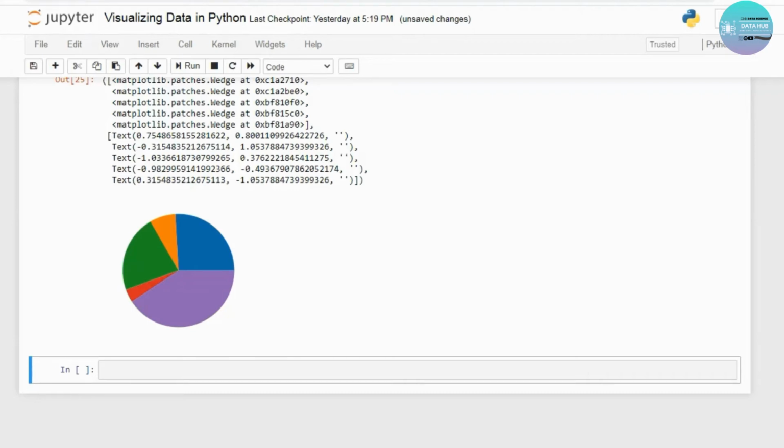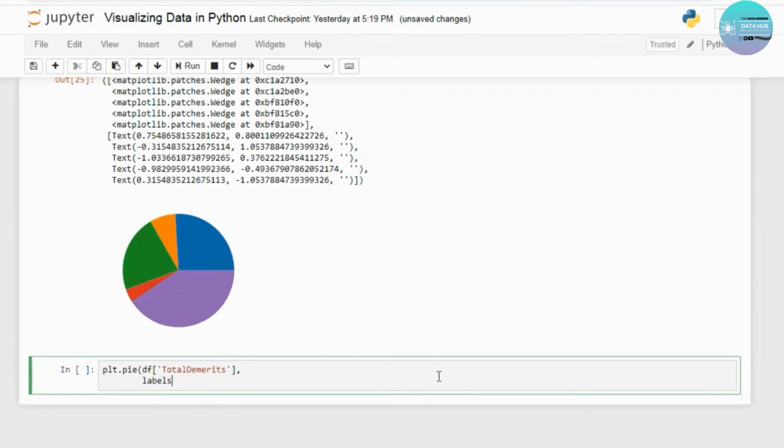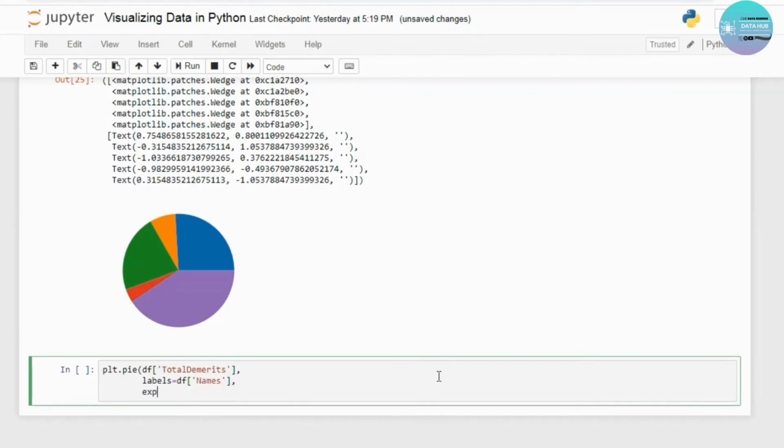But since it is a bit plain and a bit elongated, let's try this code. plt.pie(df total demerits). Now labels will be df names, explode will be 0 0 0 0 0.15. So 1 2 3 4 5, we have these 5 values.